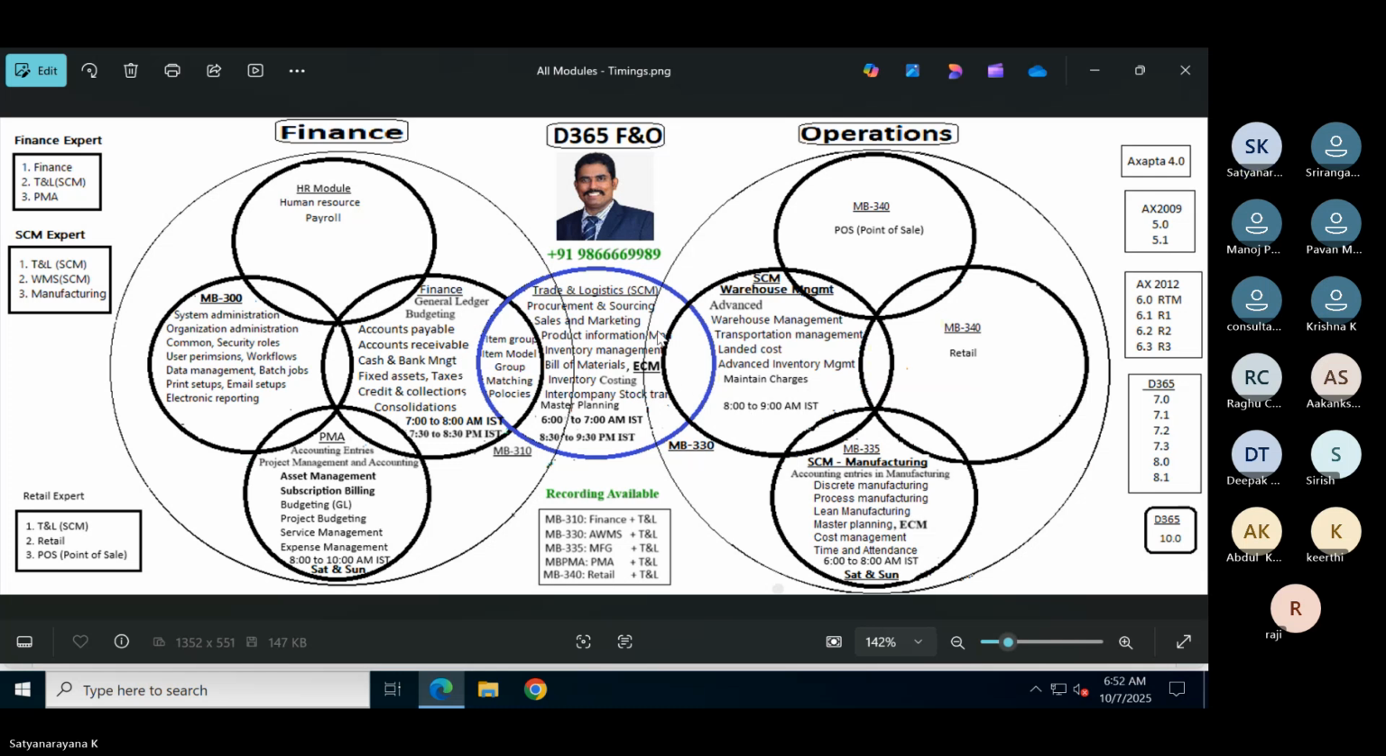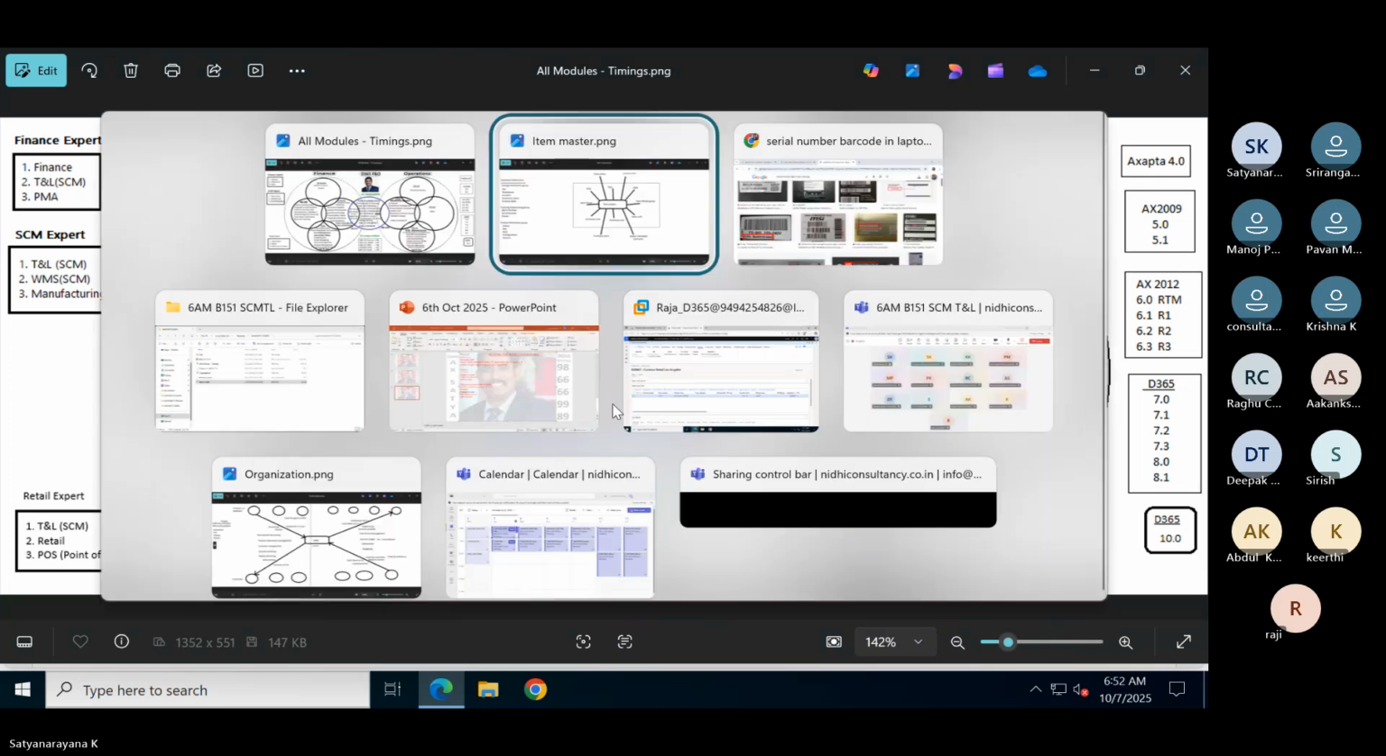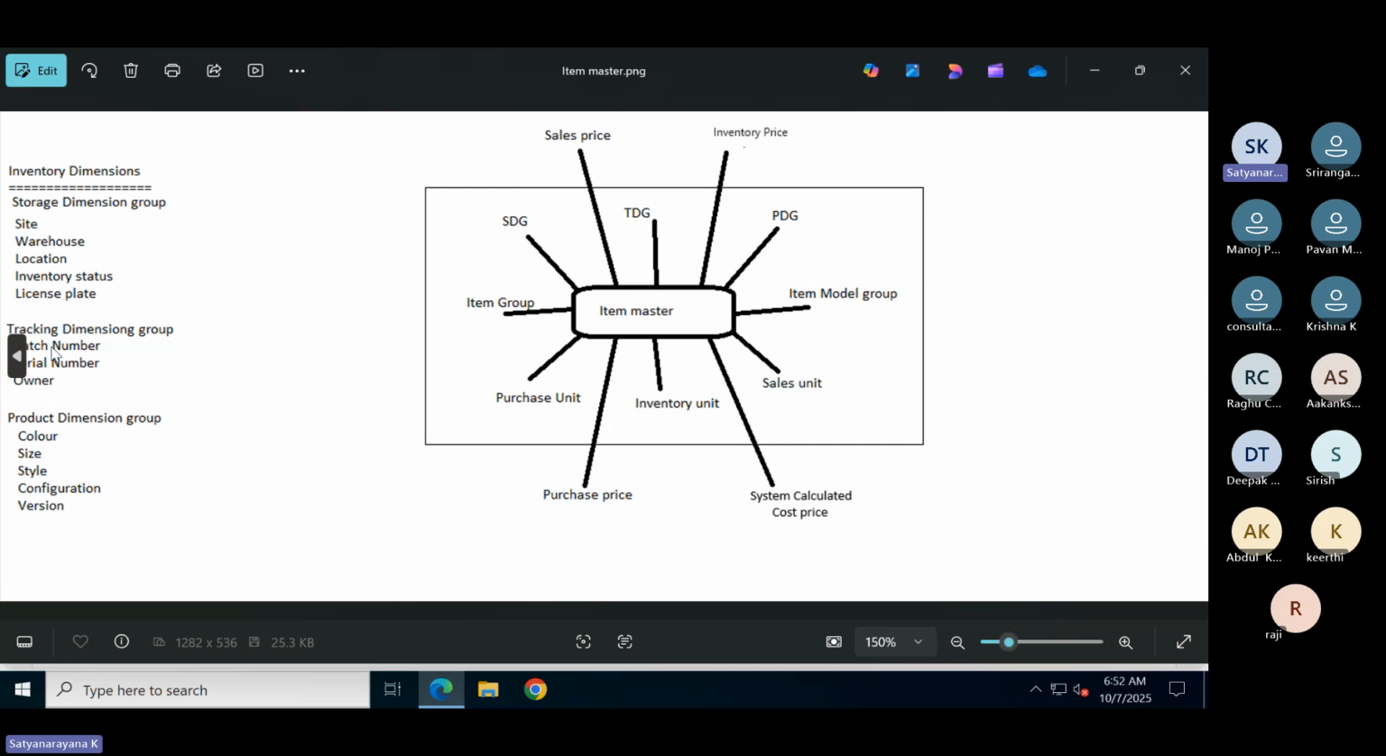Fine. Now, we understood about these things. It is only a high level picture I'm teaching. It is a high level overview you are learning. In detail, we'll learn in the coming sessions.